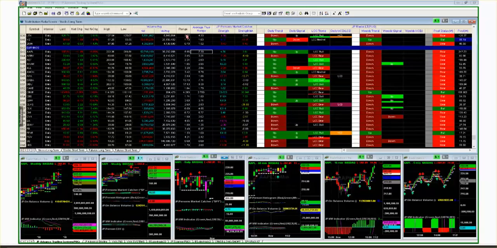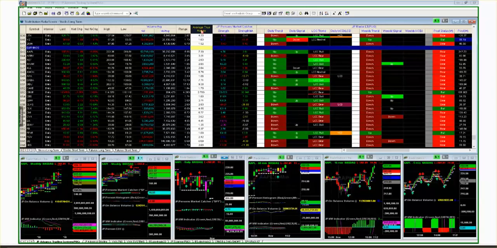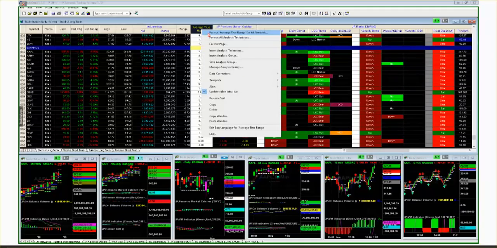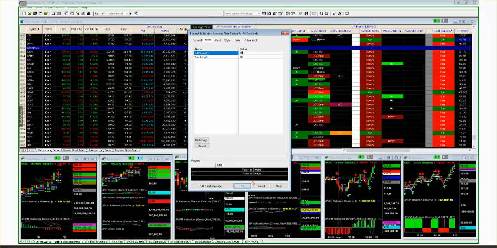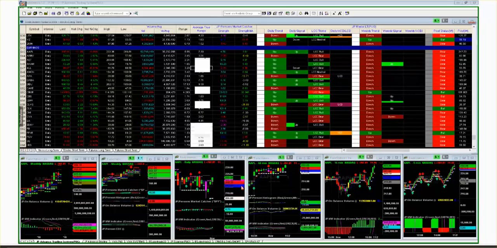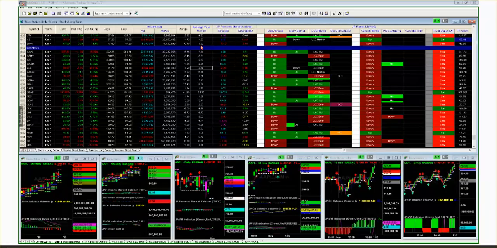Now here's the thing. Each and every one of you can go up here and format the average true range, and if you want to change that number to 50, 100, whatever you want on average, you can do that. I always like 10 on most stuff, basically because it represents the last 2 weeks, which is the current market environment.